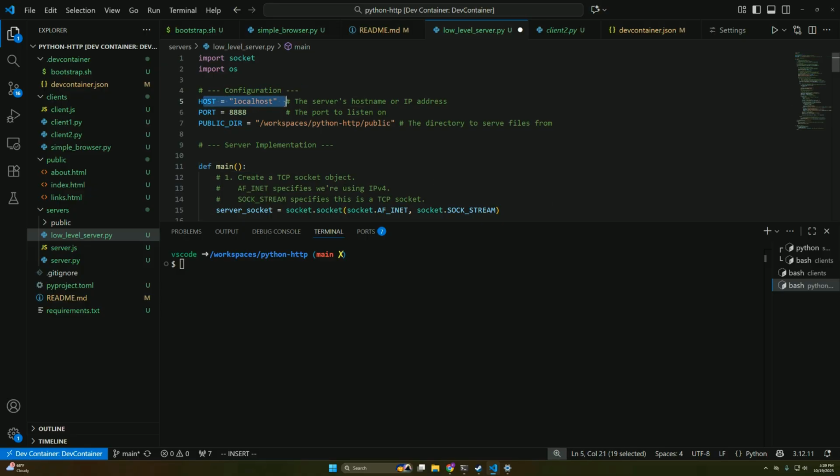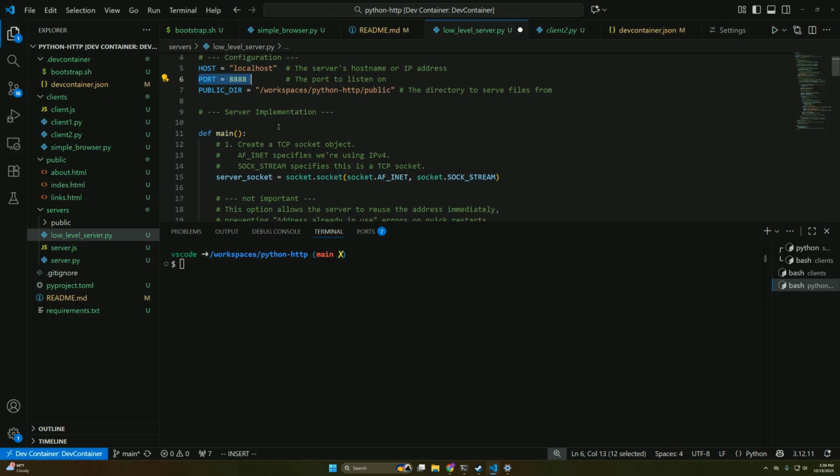We're going to define our host and our port. And then remember that we're trying to serve documents from a computer. So we have to have some folder that has our documents in it. We're going to use the public folder for that. You can see that full path to this folder on my computer is /workspaces/python http/public.